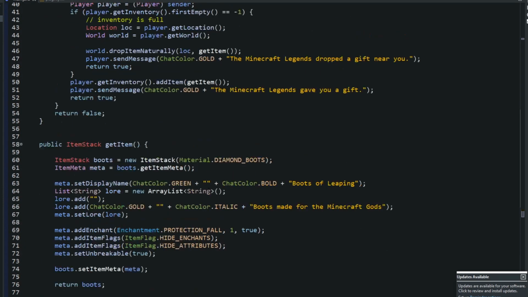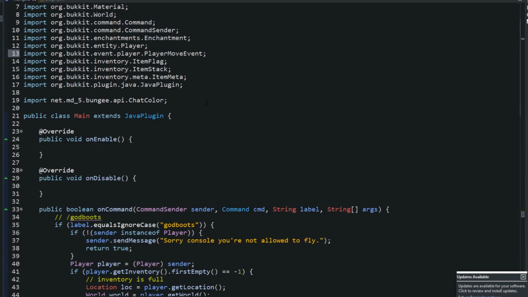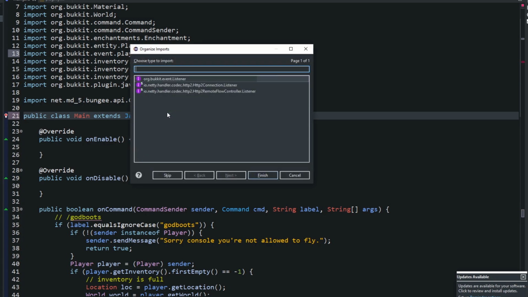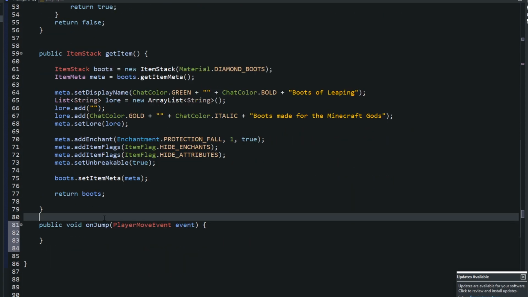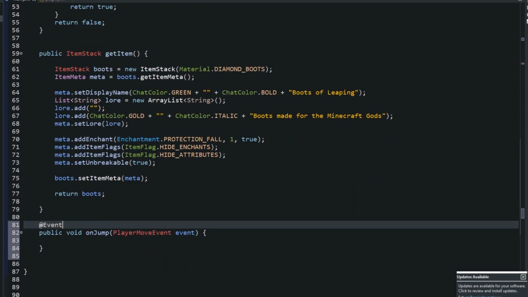And one more thing. So at the top, for events, you are going to need a listener. So right after JavaPlugin, just like when you implement a CommandExecutor, we're going to implement a Listener. Go ahead and import Listener. The listener is going to be bukkit.event.Listener. And what this listener does, it listens for our event. And our event is right here. And we signify the event by adding this @EventHandler. Go ahead and import it.